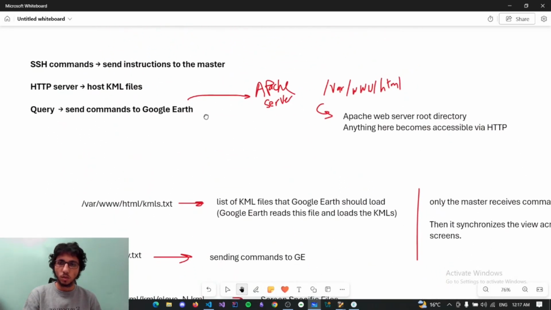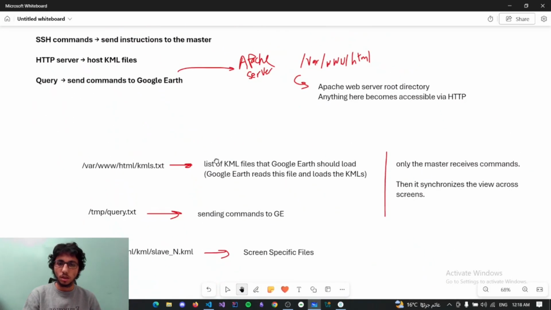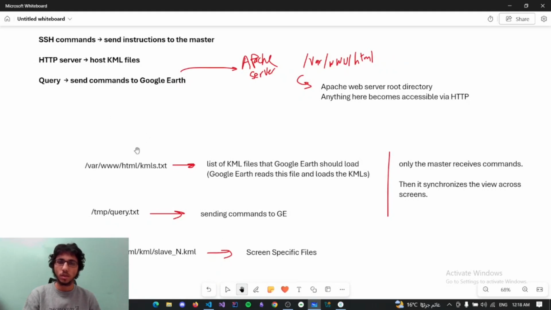Okay, let me quickly say this important concept here. How do we send the command to the master machine? We use SSH protocol, and we use commands, and we send the command through an SSH session. And in the master machine, we have an HTTP server, which hosts the KML files, and it's an Apache server. We know for sure it's this path, which is the Apache web server root directory, and anything in this path will be accessible and can be downloaded via HTTP protocol through any machine in this network.